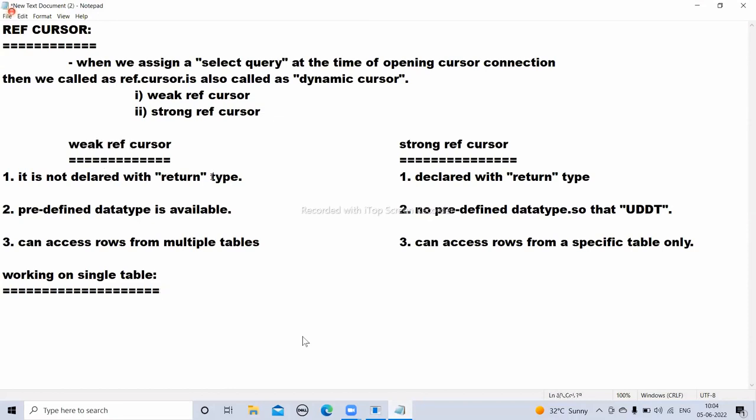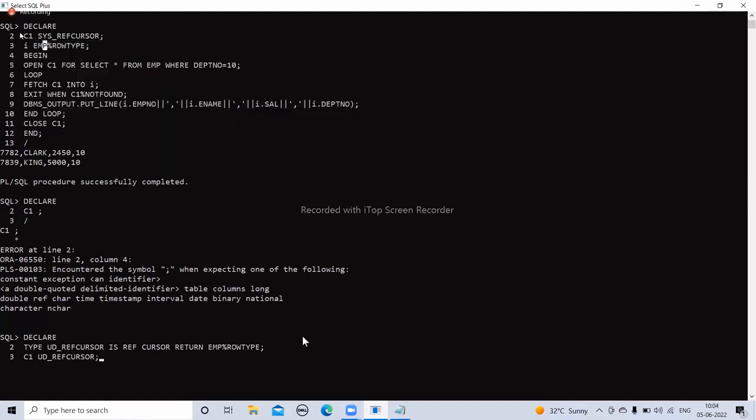Weak ref cursor, no return type. So return type is not there in this. Do you have any return type when I declared my weak ref cursor here? Come on. Do you have any return type for your weak ref cursor?